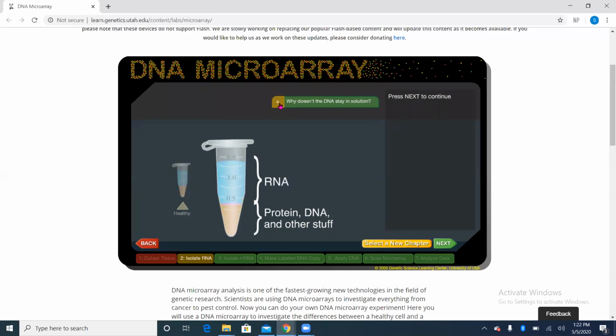So there's a little side question here. Why doesn't the DNA stay in solution? The strands in DNA are much, much longer than RNA molecules. Remember that the centrifuge uses centrifugal force to push the heavier things down to the outside, in this case, the bottom of the tubes. So the heavy stuff will stay at the bottom, while the light stuff will stay floating.